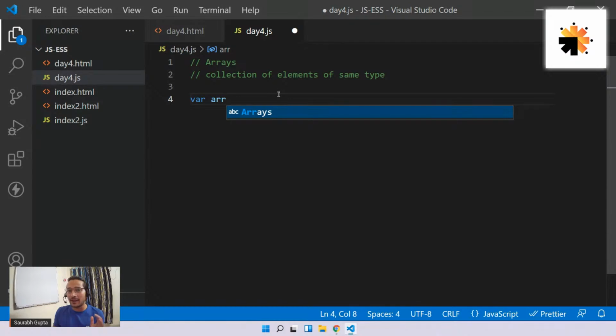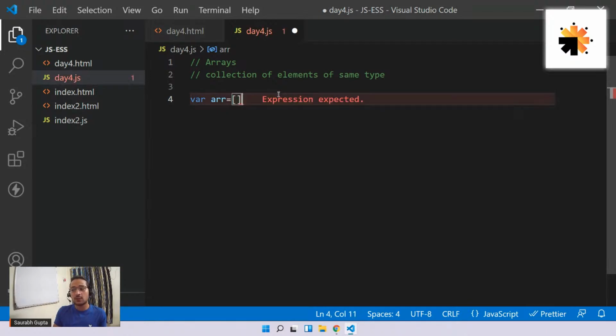Okay, it's not a good way of naming your variables. In this case, we don't have a concept, that's why I'm just giving it arr. In future, when we have a proper concept of what we are doing, then we'll give proper names. So I'm calling it arr, and then equals to square brackets. Whenever you create arrays, square brackets is what you need. So square brackets, and that's it. You have created an array.